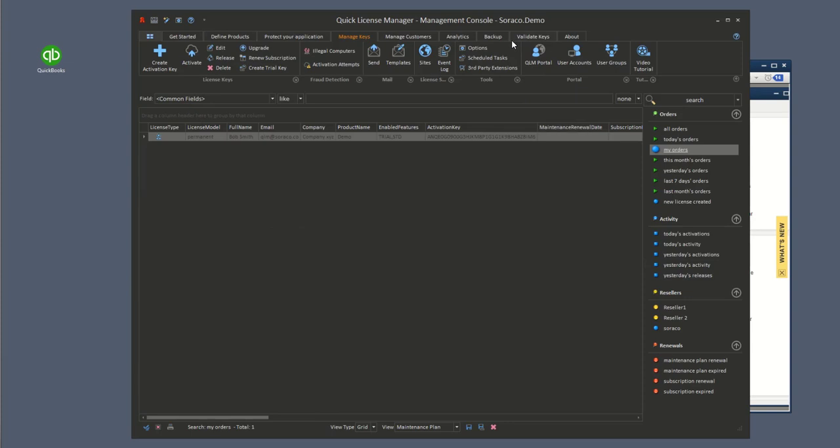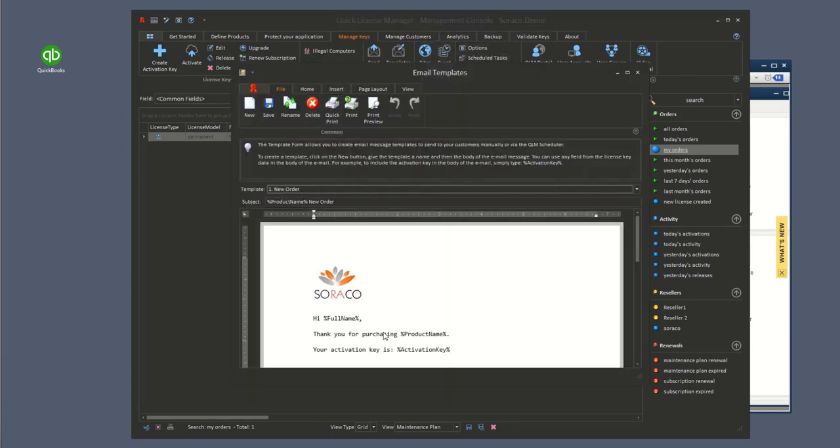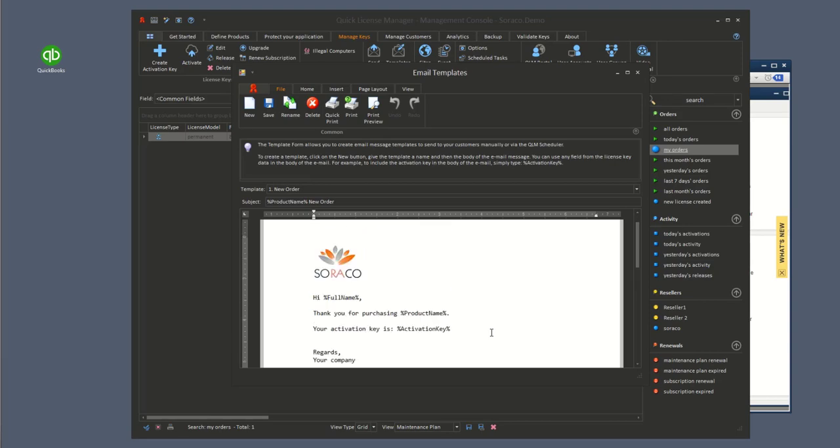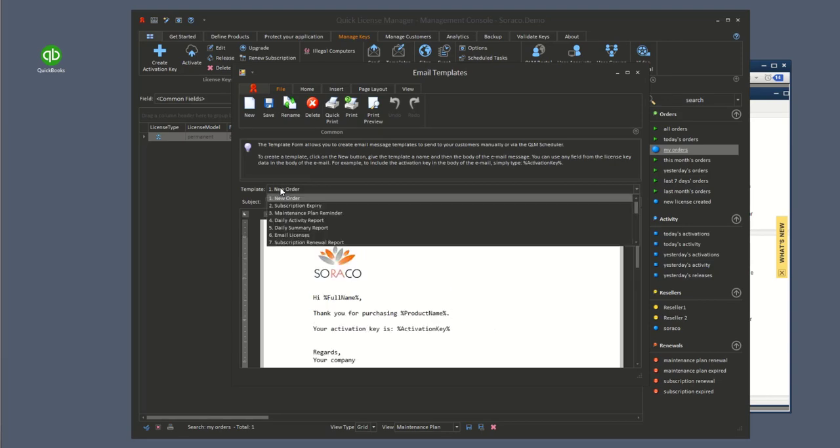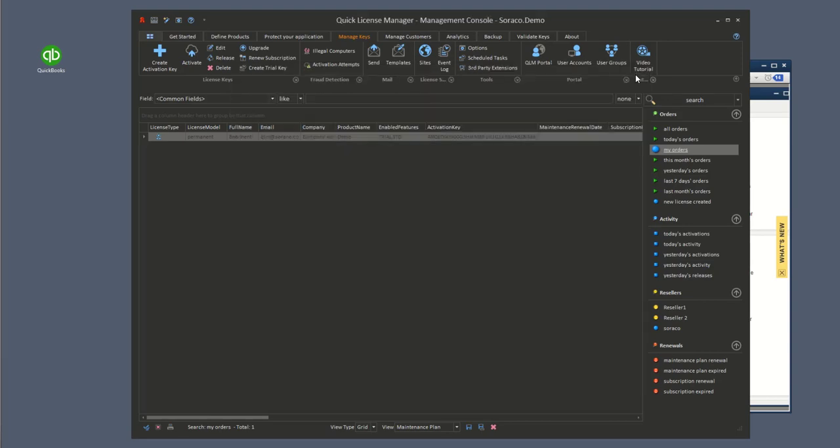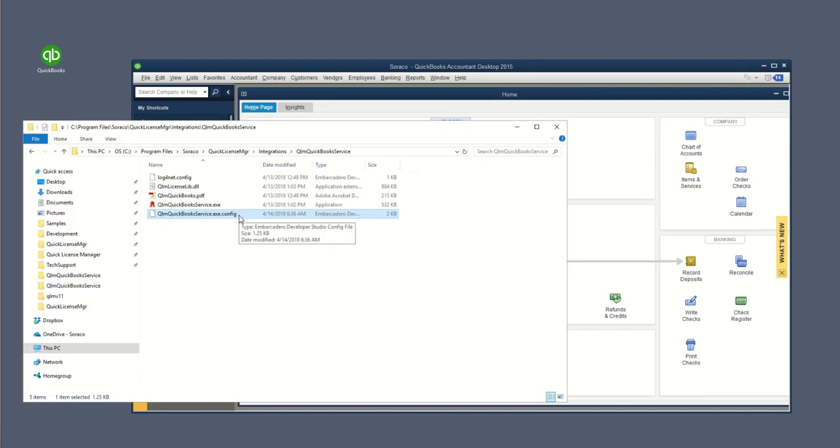The content of the email is fully configurable. The email template that we had selected is called New Order. You can select any other email template or create your own.